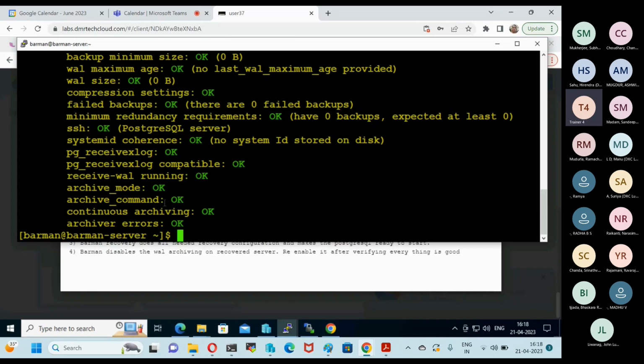But every time you cannot let it stop, right? So for that, it is recommended for you to create a cron job for that barman cron command. So you need to create a cron job.